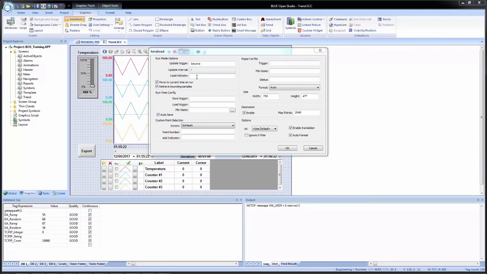Below that is the load indicator, and the tag configured here will indicate the progress for loading external data. The tag receives a value of 1 when it is loading the data, and it will receive a value of 0 when it has finished loading. And this typically is for either database connectivity or when we load data for a numeric type for XY graph.